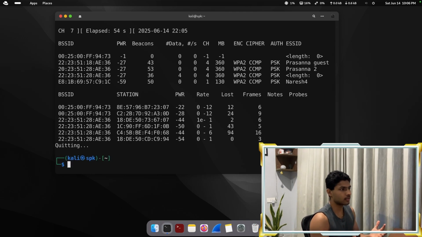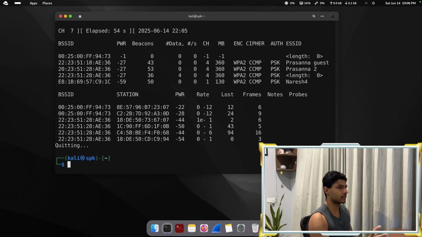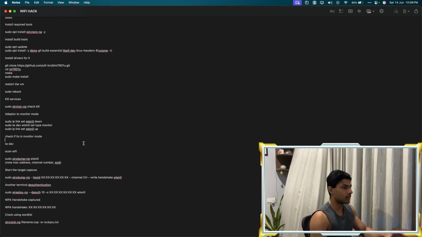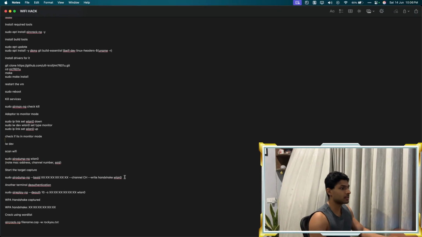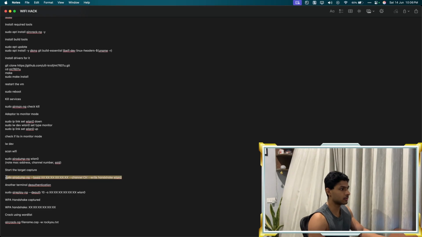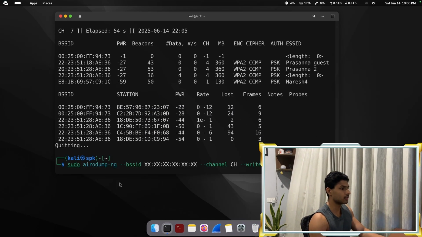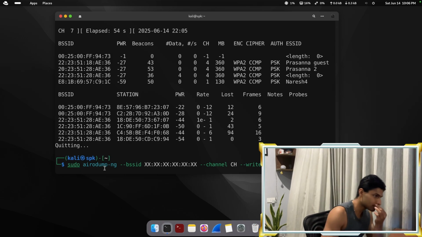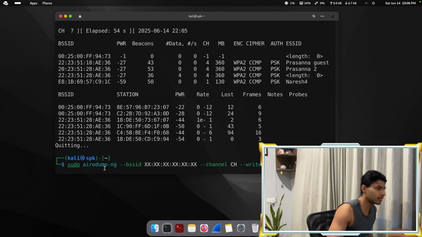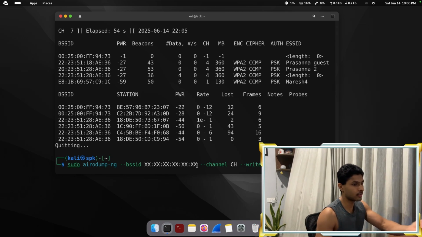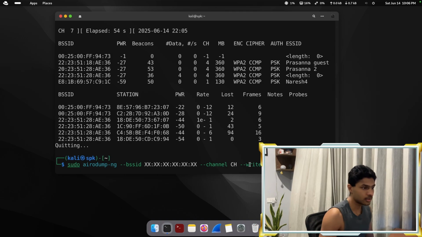Wait for your network to show up here. Note down all those BSSID, channel number and SSID, and stop this command. It will stop scanning for Wi-Fi networks. Now you can start targeted captures. After you note down those details which I told you about, this is the next command which you should run. sudo airodump-ng. BSSID means the MAC address. You need to fill it here, and the channel number.